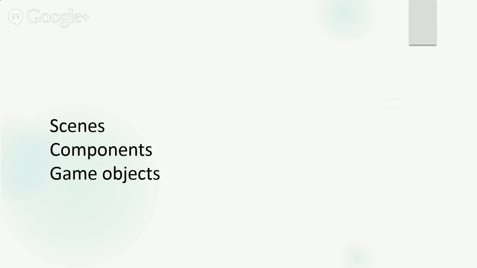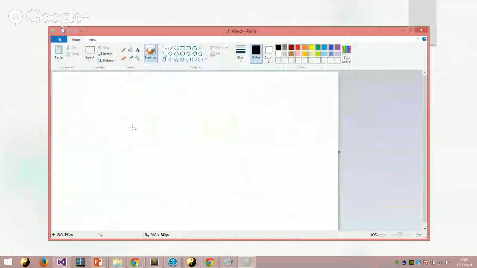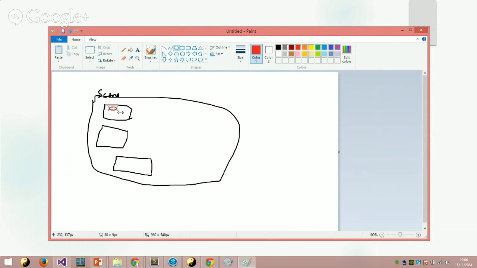Another thing we're going to see today is scenes, components, and game objects. I'd like to be able to draw on this. So let's say we have a scene. This is my beautiful drawing. This would be a scene, an abstraction of it, right? In each scene, you have game objects, generally quite a few of them. Game objects are very dumb, and generally they're just a container for other things. I'm going to draw this in very bright color. And we're going to say that each one of these game objects has components.